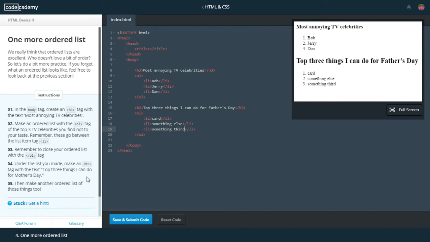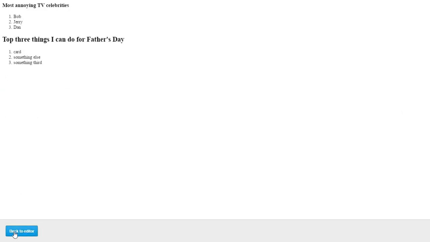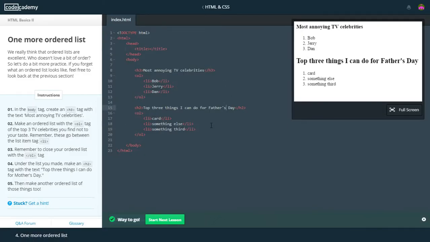There we go. Done. Submit, and it did actually allow me to use Father's Day there instead of Mother's Day. Interesting. So I guess it doesn't check what you write. I mean, it doesn't really matter as long as you do the task. It's the tags that really matter. What you put in between them doesn't change much. It's just what the tags do that you will normally use.